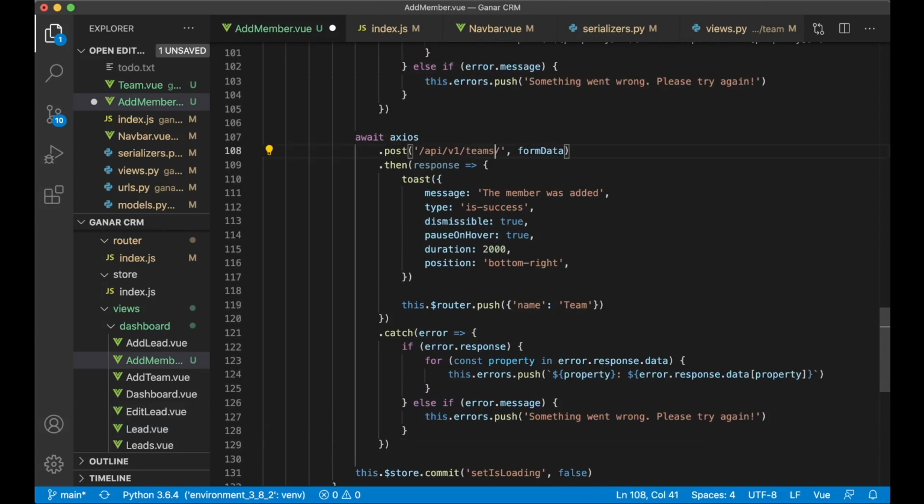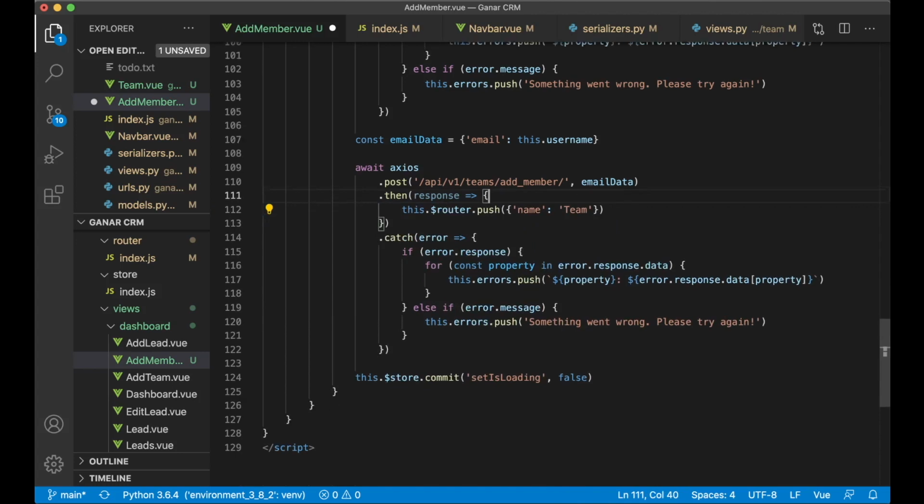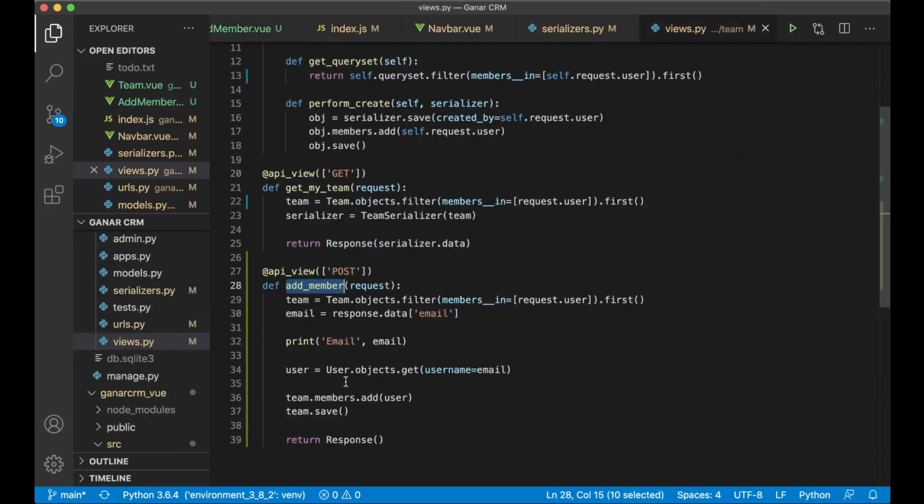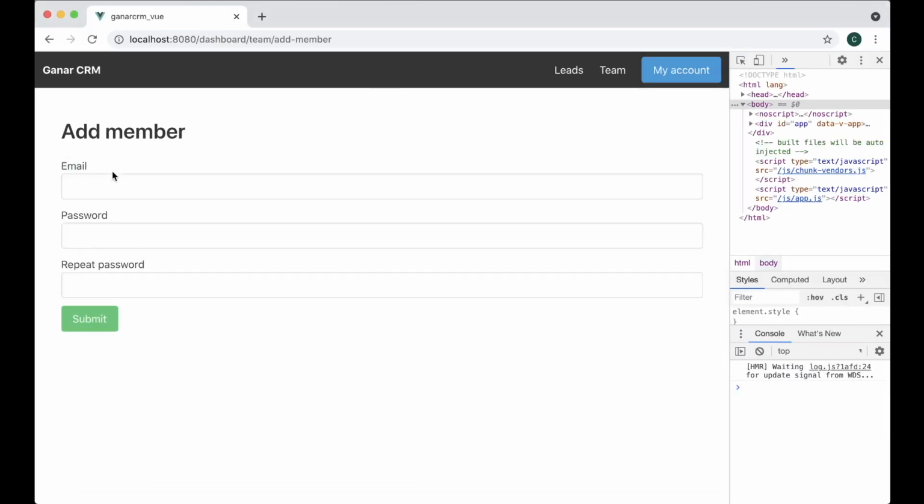And here I say teams/add member and email data. And create a new object, const email data, email this.username. Can remove this, and then we can try again, because now we will call this, pass in the email address, and then we will get it in the backend and append it as a member. Got no errors, so we can try code 3.